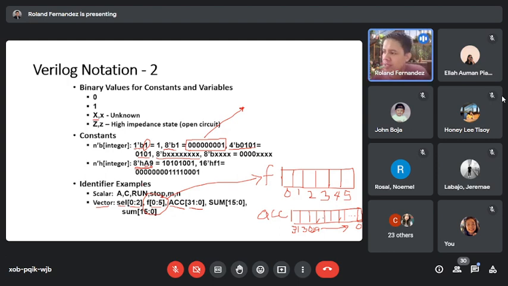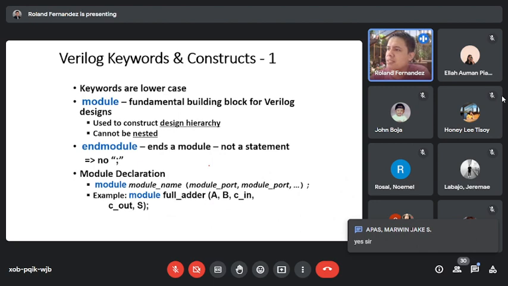There's also a sum from 15 down to 0. Okay, next. So Verilog keywords and constructs. Keywords are lowercase. The module is the fundamental building block for Verilog design. So every time that we create a new module, we say module, and then the module name as well as the ports.